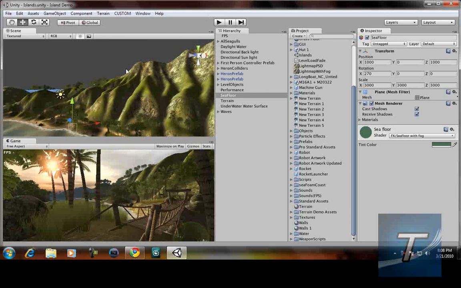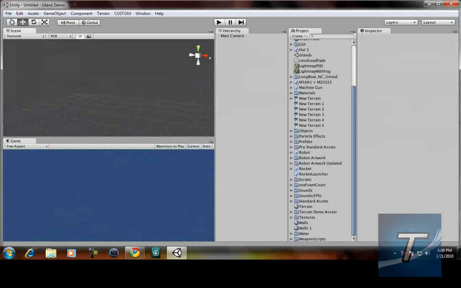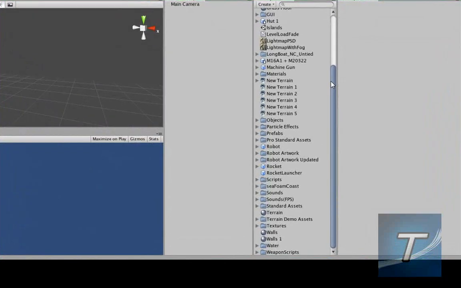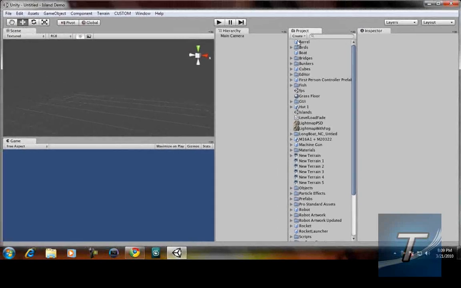So make sure this island demo level is open. You're going to go to File, and click New Scene instead. If you click New Project, all the files in this project view over here will be erased. We could use all of these files, which are really useful to make our game. So make sure you click New Scene.